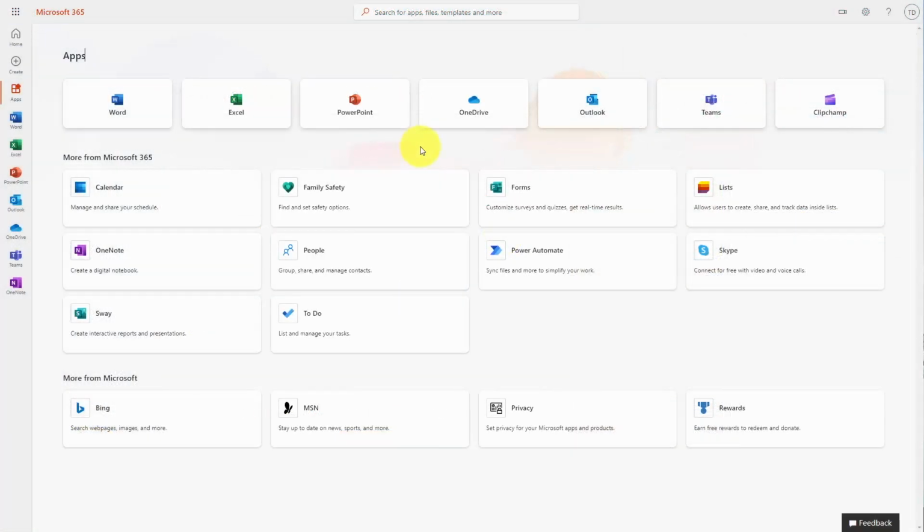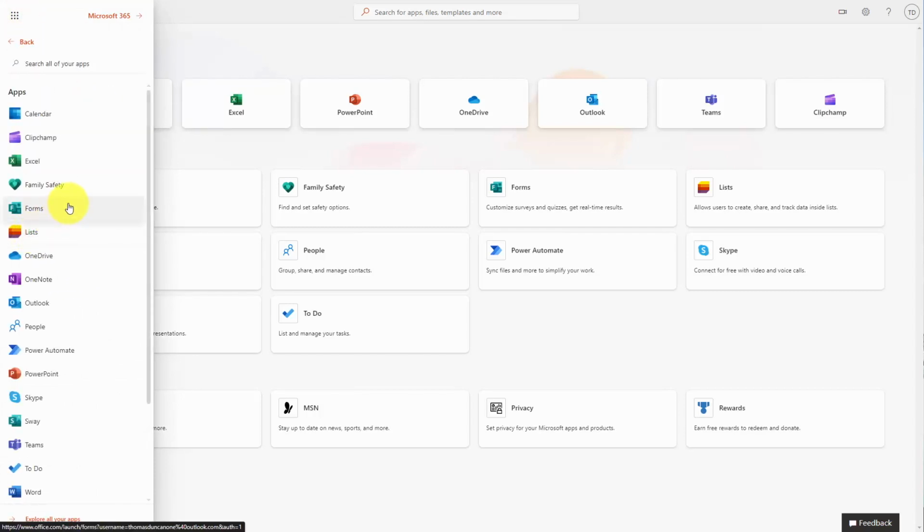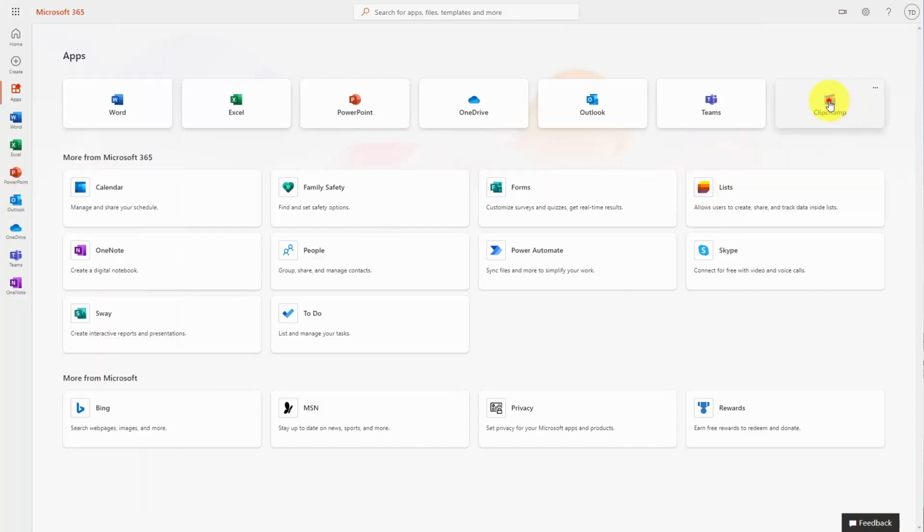One of the applications you have available to you is called Microsoft Clipchamp, and you may see it in your application dashboard. If you don't see it, you can go to your app launcher or Waffle, and you can either access it from the apps, or you can choose all apps, and you will then be able to find it here in your app menu. We're now going to access Microsoft Clipchamp.